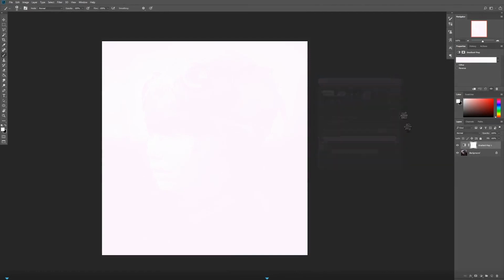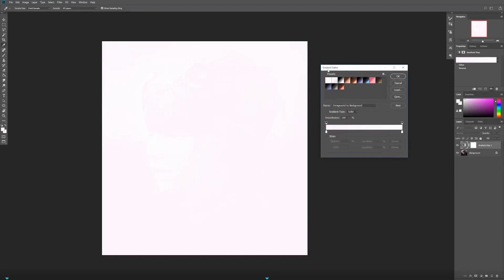To fix that, what you can do is double click on that if you don't have it selected yet, or just click once, and it'll show you here in the properties the gradient map that is currently being applied. So what you can do is click on that and it'll bring up the gradient editor.